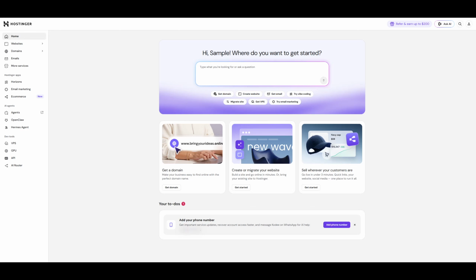In today's video, I'm going to teach you how to check account activity in Hostinger. If you want to keep an eye on your account security and review recent access details, Hostinger makes this very simple. Checking your account activity is a good habit because it helps you confirm when your account was accessed, what device was used, and where the login came from.